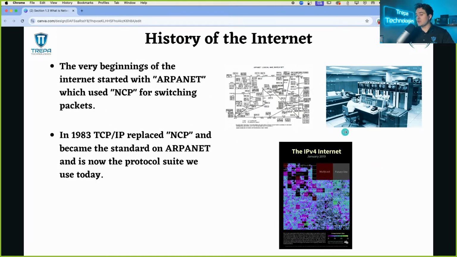So we have a little bit of history of the internet. So the very beginning of what we call the modern internet, right? There was something called ARPANET, which just was there to link universities together to share files, to share research with each other. And the ARPANET was funded by DARPA, right? So that's the Department of Defense, which still does defense research and development. They started the internet. It used to be called NCP for switching packets, and then in 1983, TCP/IP replaced that, and that became the standard protocol which we see today. We still use the TCP/IP protocol suite in the internet, in networking.